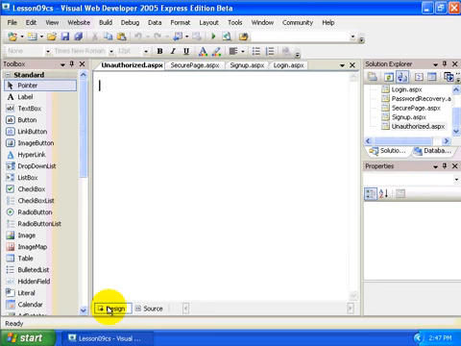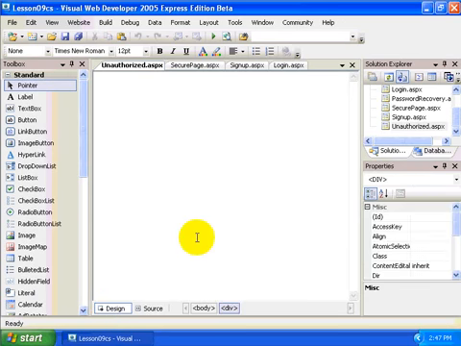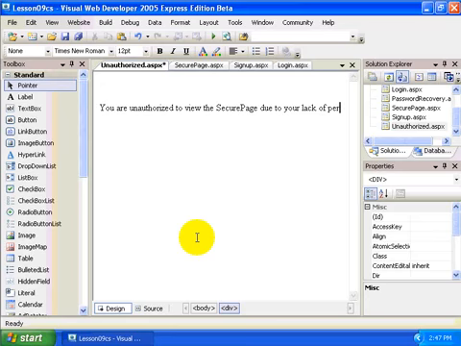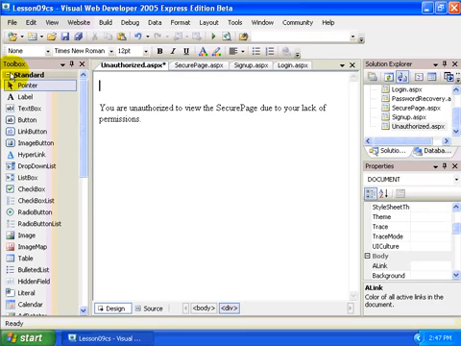And on this unauthorized page, let's go ahead and type in some text. And we'll do something like, you are unauthorized to view the secure page due to your lack of permissions. Great. And let's put a status control here on this page as well. And we'll come back to this in a little while.